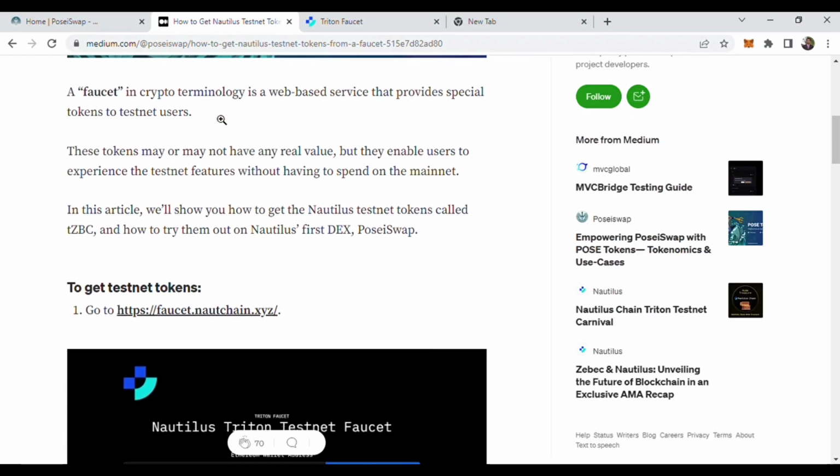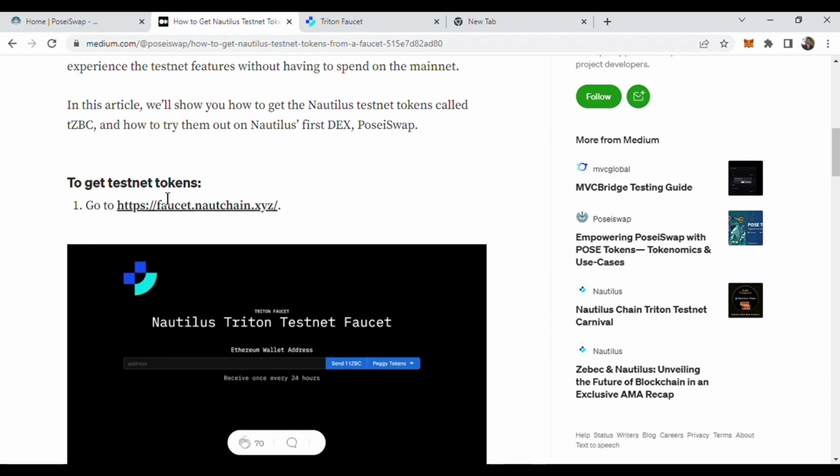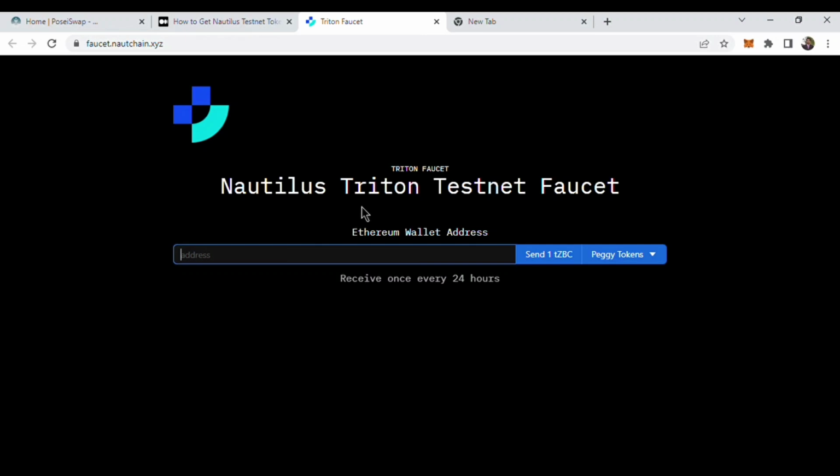To get the testnet token, you should go to this website. Here is the website link. After opening the website, you will see a page like this, where you have to paste your Ethereum wallet address. First, you should paste the Ethereum wallet address and click send 1 ZBTC.